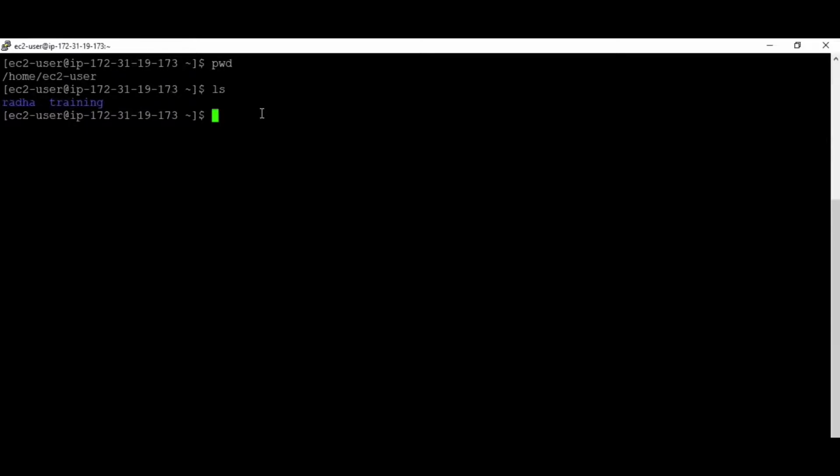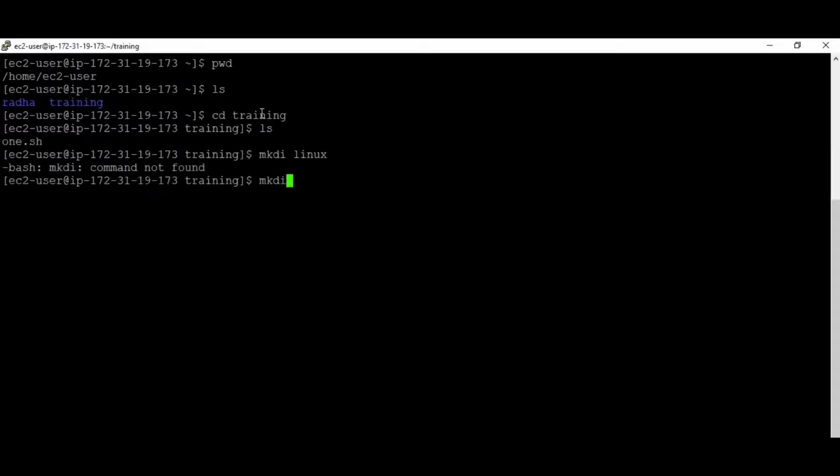To move to the child directory, the command is cd followed by the child directory name, which is training. So, this takes me to the training folder. Now, let us create one more subfolder inside training, for that mkdir Linux. Now, when I say cd Linux, which is a child directory, it takes me to the Linux directory.